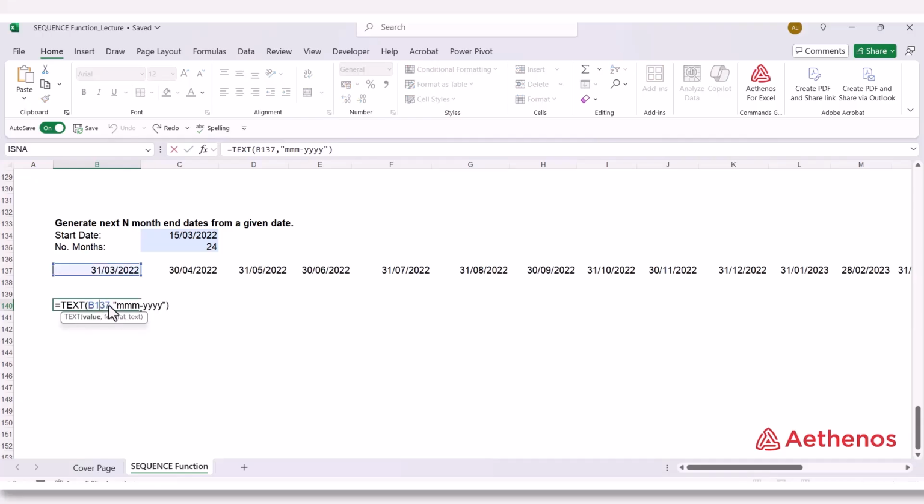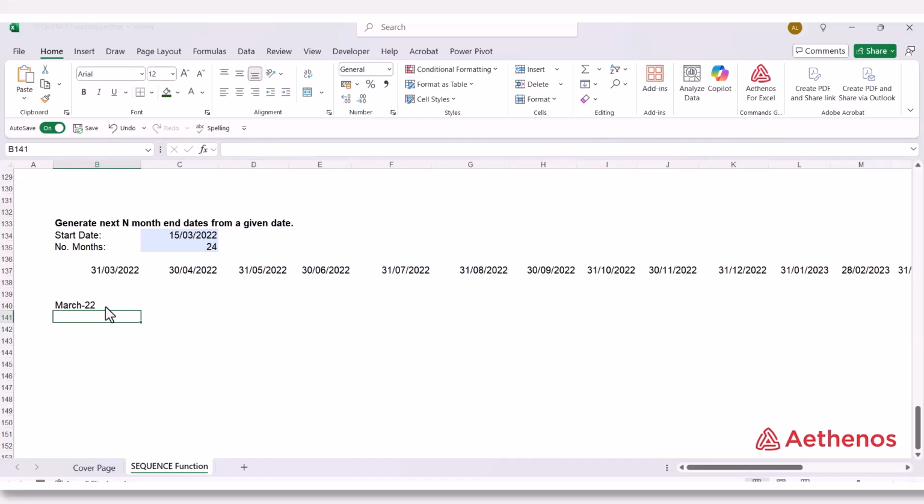So if I want, instead, the whole month name, like March, I can add another M here. So that will give the whole month name. And if I want just the last 2 digits of the year, I can reduce this to 2 Ys. And I got March 22. So this kind of format I can use inside the function to change the dates into this form.